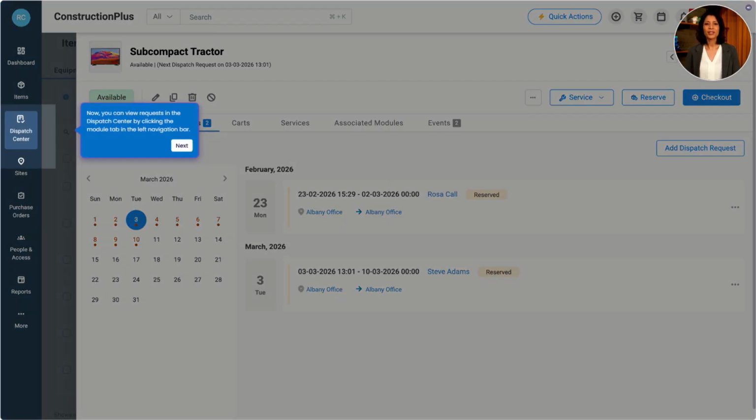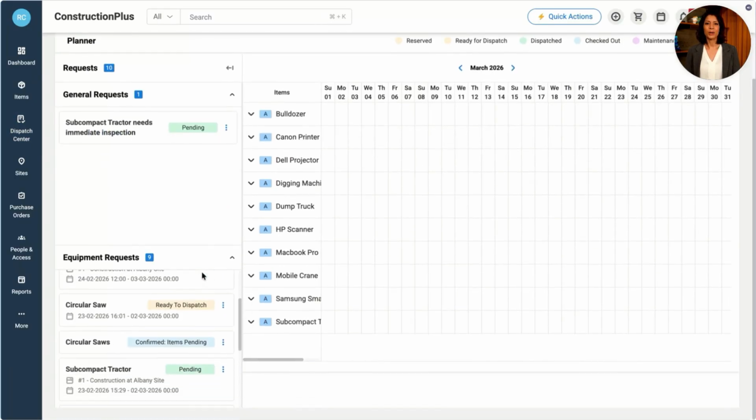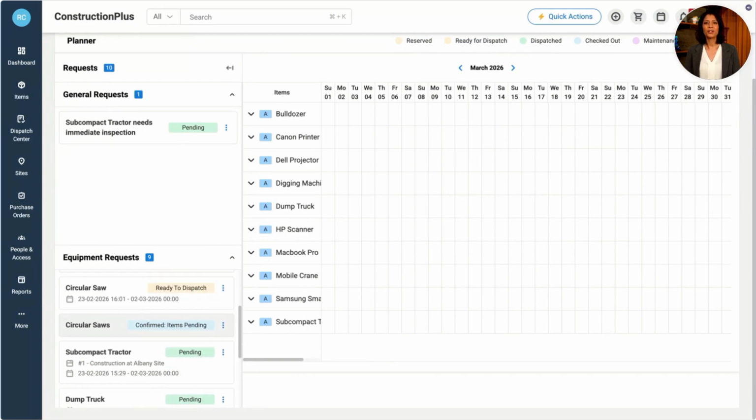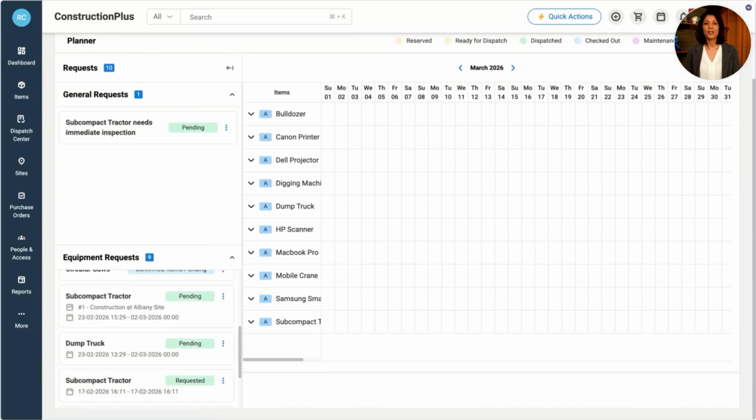Now you can view requests in the Dispatch Center by clicking the Module tab in the left navigation bar. This is what your Dispatch Center will look like. It combines request management with Item Planner into a single operational view. Equipment managers can manage all types of item and non-item requests directly from the Dispatch Center, and also get a detailed view of the equipment availability so they can approve, deny, or take action on the requests accordingly.